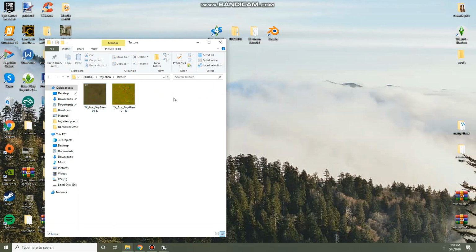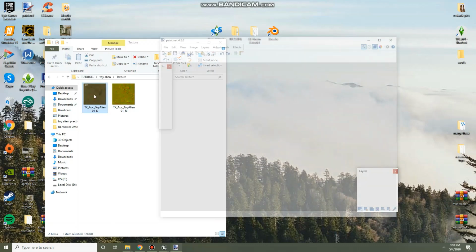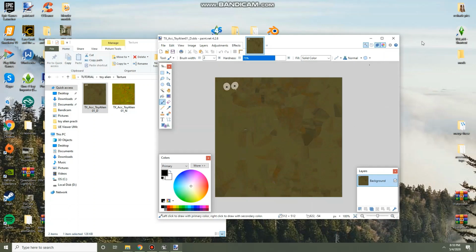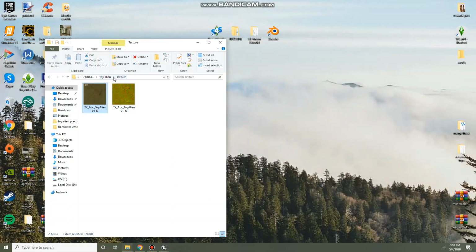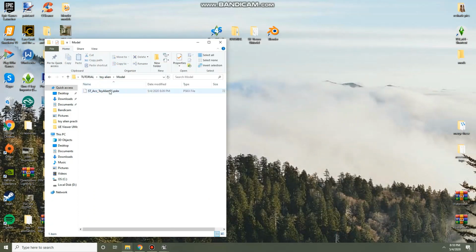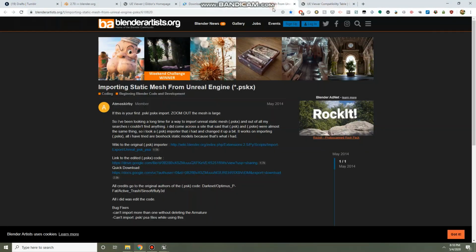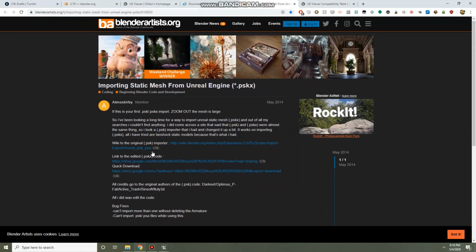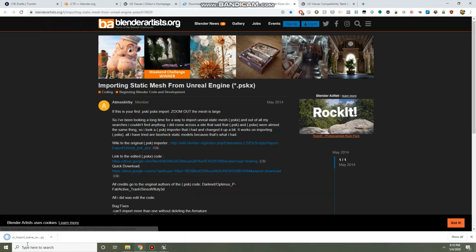If you click this, you can see this is what the texture looks like. It doesn't look like an alien, that's okay. And then the model is in PSKX format. So to put that into Blender, you will need this importer code, which I will obviously leave linked. All you'll do is, I did this, and then it'll download.